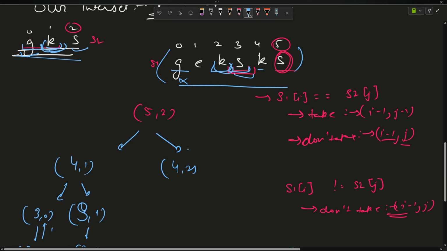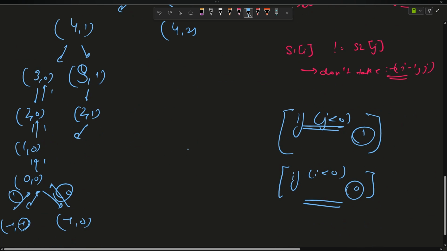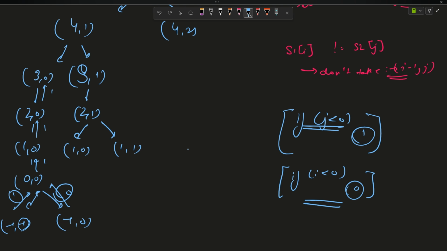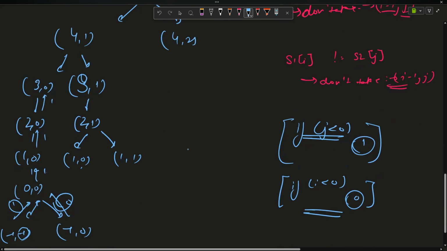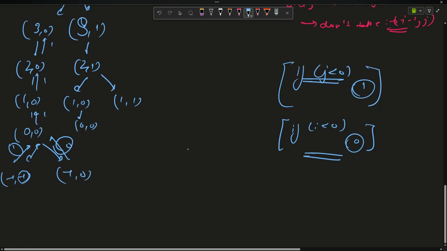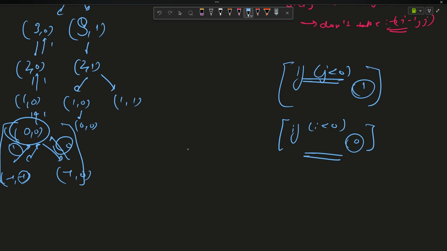K, K. I can take, I cannot take. If I take it, I will move towards 1 comma 0. If I don't take it, I will go towards 1 comma 1. 1 comma 0, let us say, E and 0 is J. No. It will move towards 0 comma 0, which is exactly like this one, minus 1 comma 1, etc. So I will be just using this value. As you can see, I am using this value.